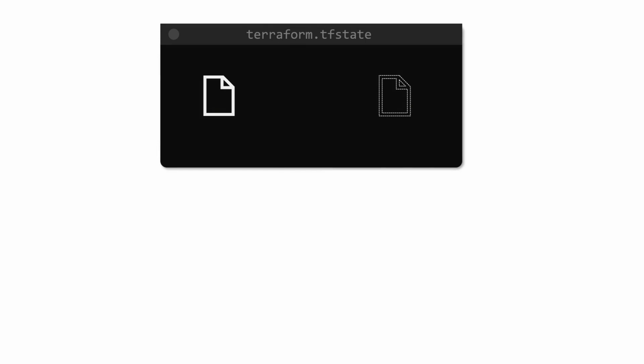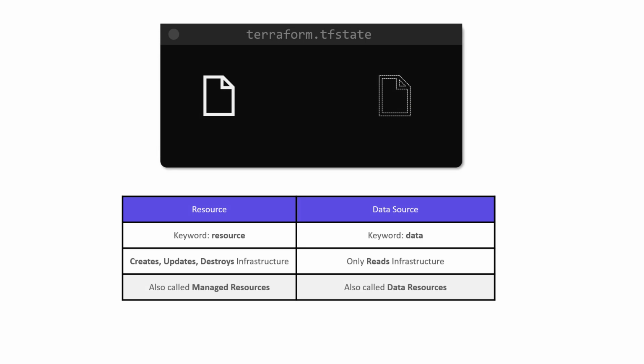To distinguish between a resource and data sources, let's do a quick comparison. Resources are created with the resource block and data sources are created with the data block. Resources in Terraform are used to create, update, and destroy infrastructure, whereas a data source is used to read information from a specific resource. Regular resources are also called managed resources, as it's an extension which is managed by Terraform. Data sources are also called data resources.